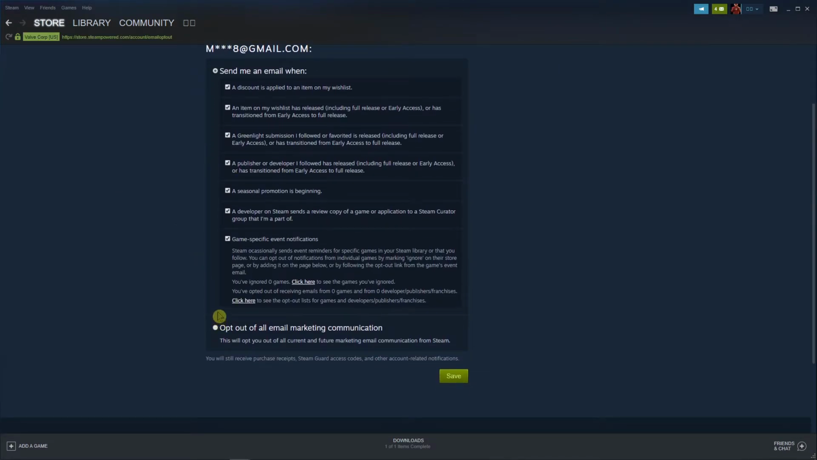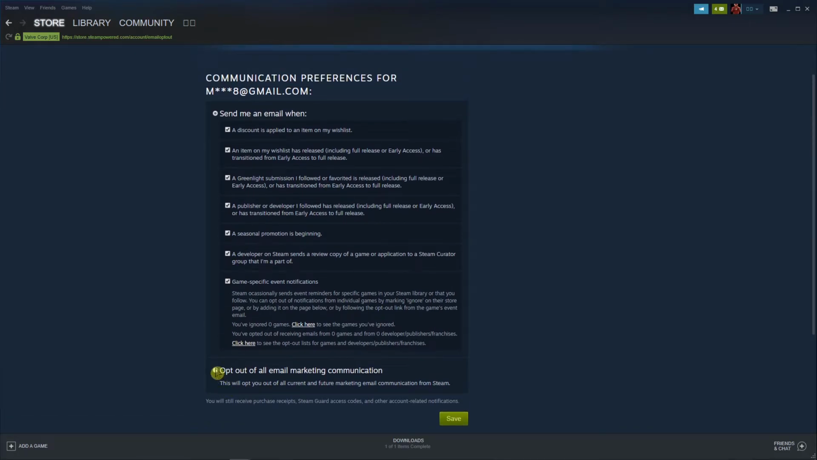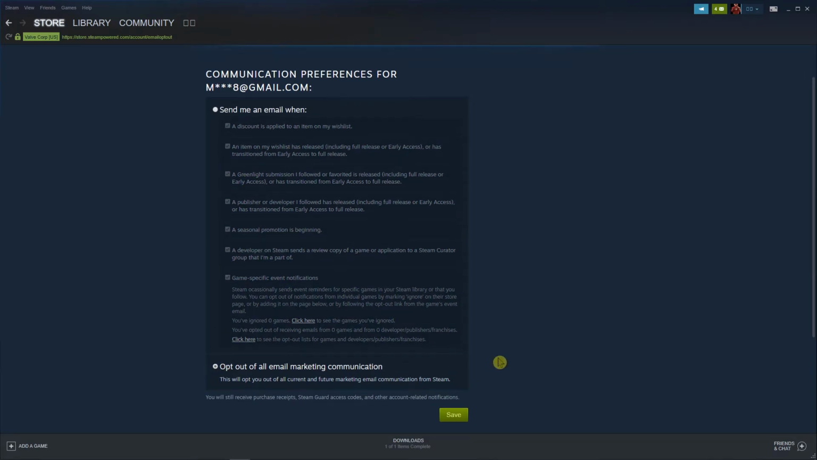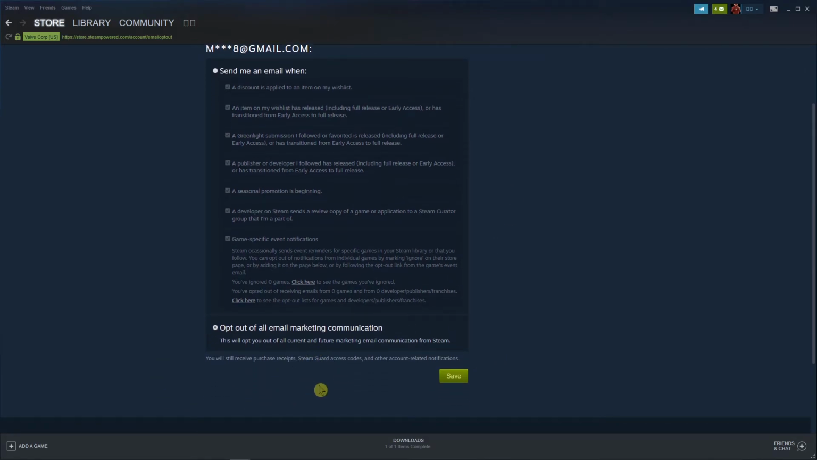And you're gonna select here, you can opt out of all email communication or send me email when, and you can choose which ones you actually want to have. Like, okay, you want to have only discount or publisher or opt all out. I recommend having opt all out so it's not triggering you to buy things, but that's just me. I'm kind of minimalist, you know.